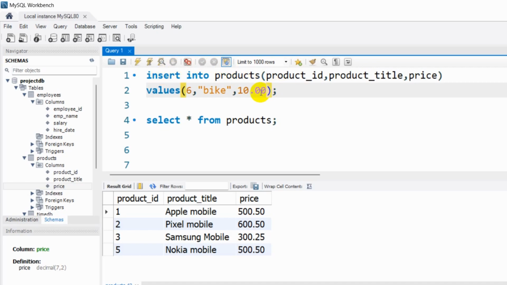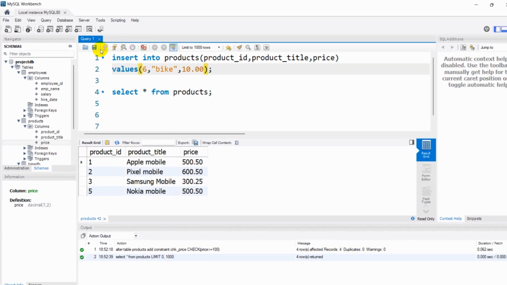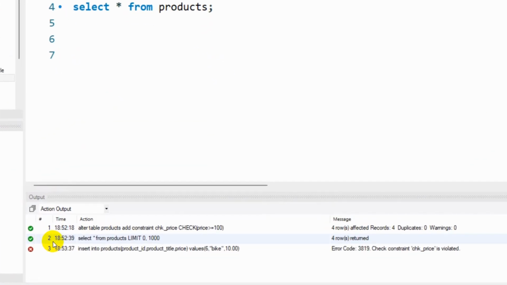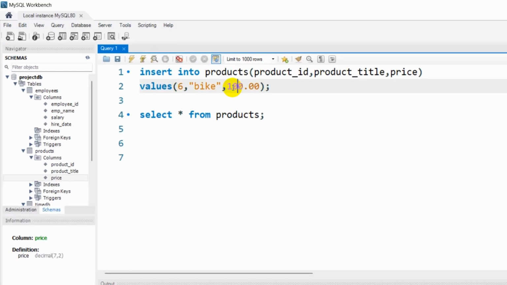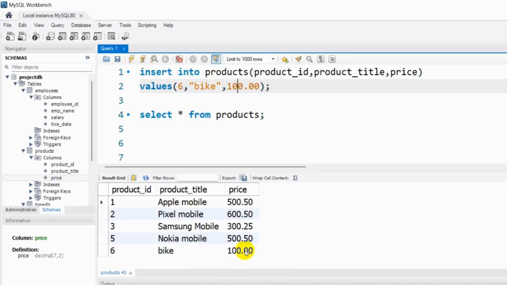If I try to insert this data into our product table, it will give us an error. Let me show you. If I click over here, there you can see insert into product table has an error sign, and there you can see check constraint chk_price is violated. So if I just set the price to $100 and try to execute this, there you can see it was able to upload the data, or insert the data into the table. So this was check constraint in MySQL.